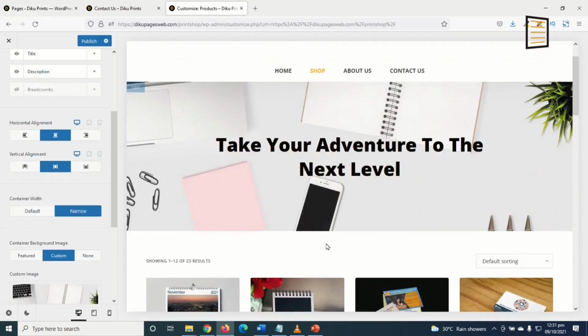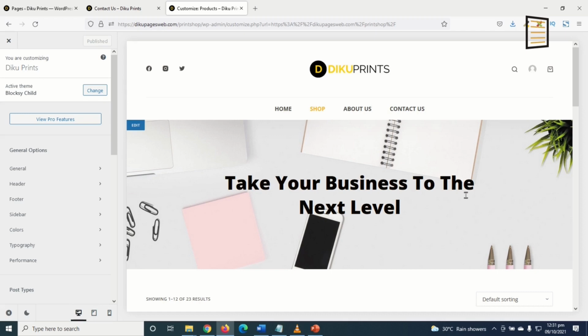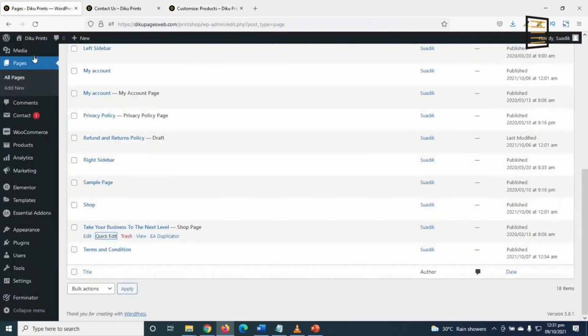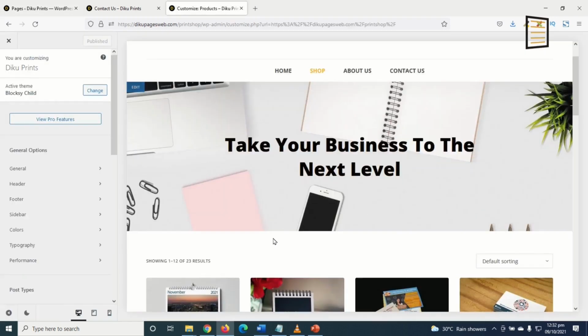Awesome. So in here, I'll go ahead and publish. So if I refresh this page now, you see that the text here will change. Okay, I need to go back to the shop page. You see that take your business to the next level. So you can put whatever text you want to put there. All you need to do is make sure you change the name from here. So if you want, you can say maybe all products or shop or whatever. So that's all the customization you want to do.